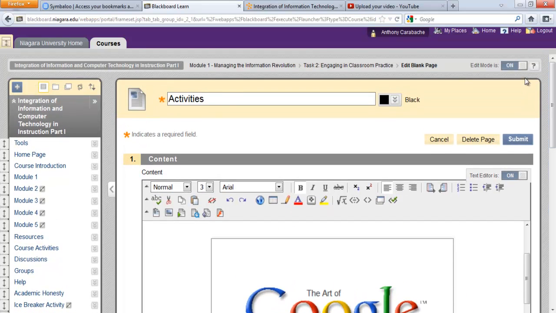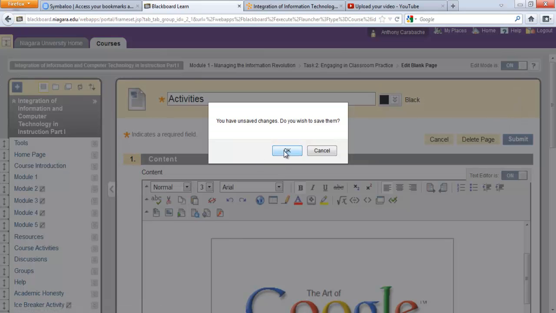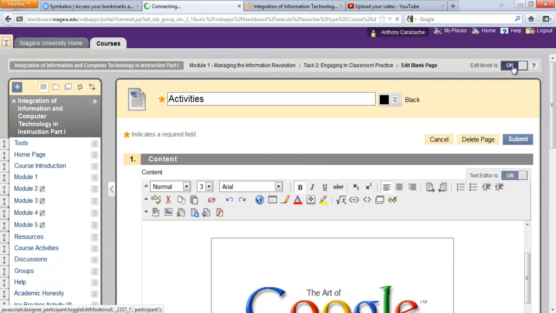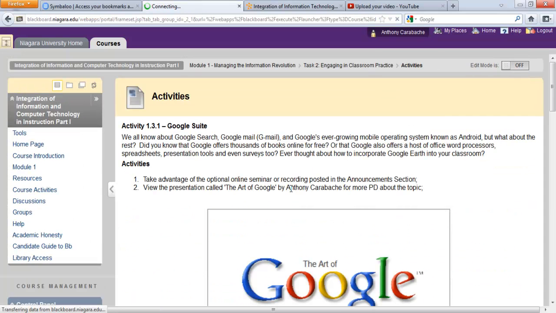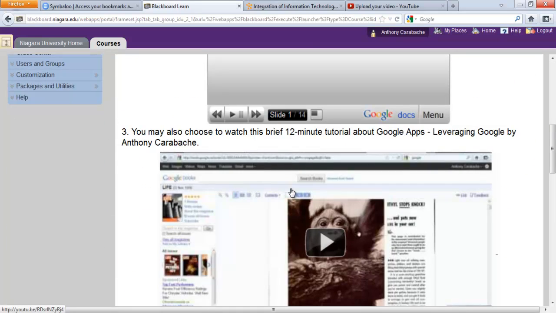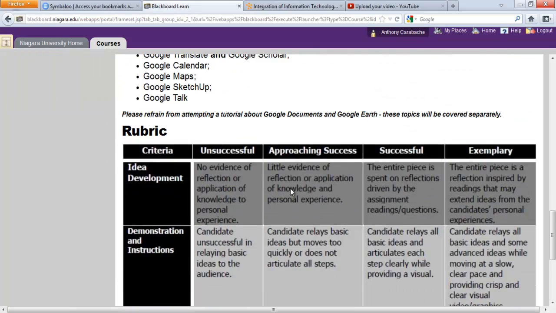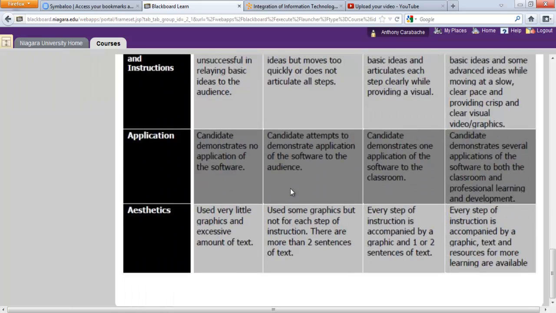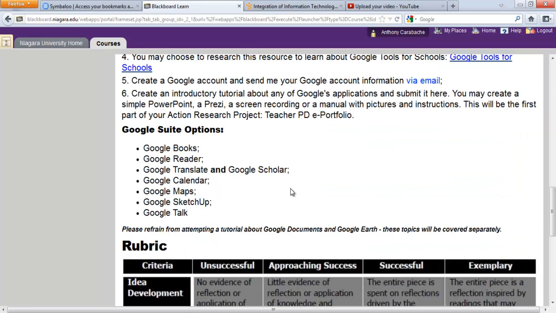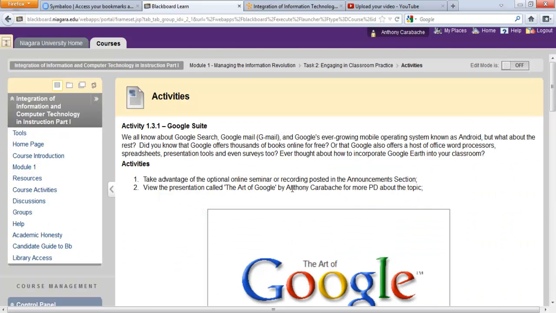Okay? So let me turn my editing mode off, and I don't really want to make any changes, and that's what yours will look like. Follow the flow. There's a rubric at the bottom there, just in case. I think it's important to know what the success criteria are. Now I'm going to follow my breadcrumbs.